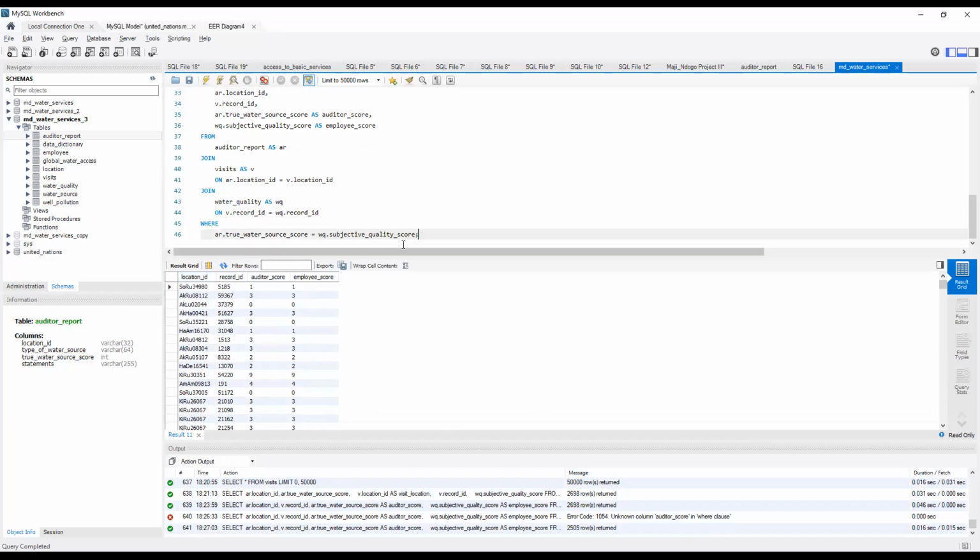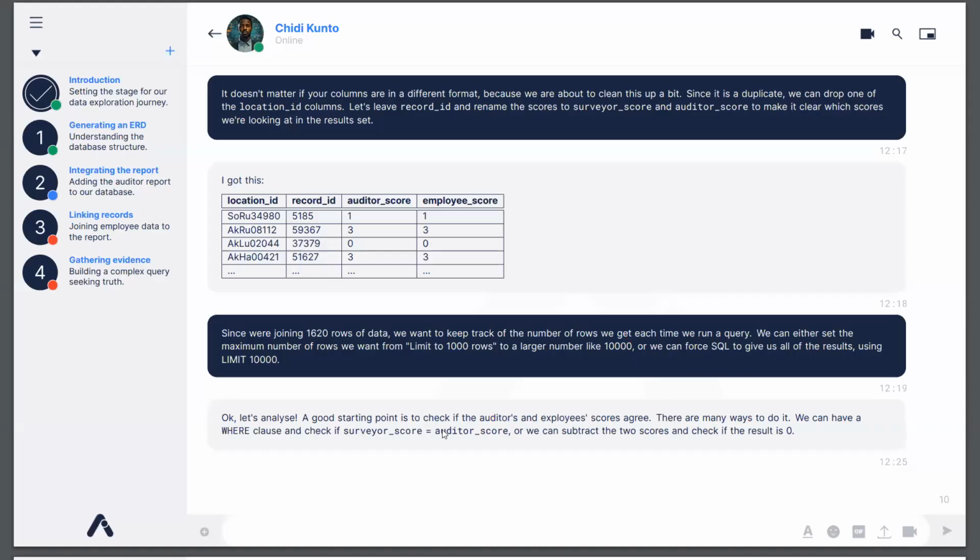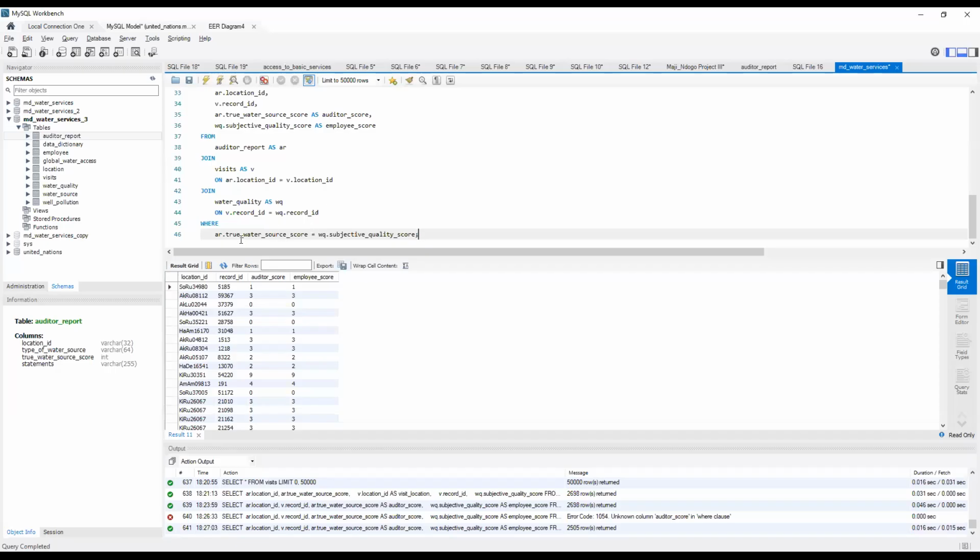Alternatively, we can subtract the two scores and check if the result is 0. So it is going to be water source score minus subjective quality score equals 0. If this is true, it should return the same table, right? So let's see. We have the same table, but I like to go with the true water source score is equal to subjective quality score. That makes it a bit easier to understand.